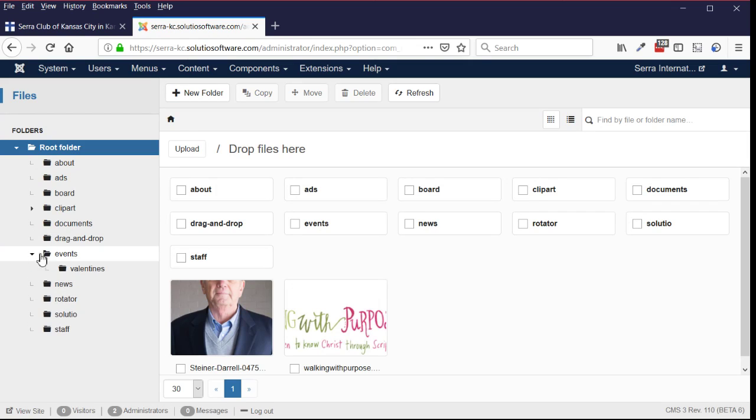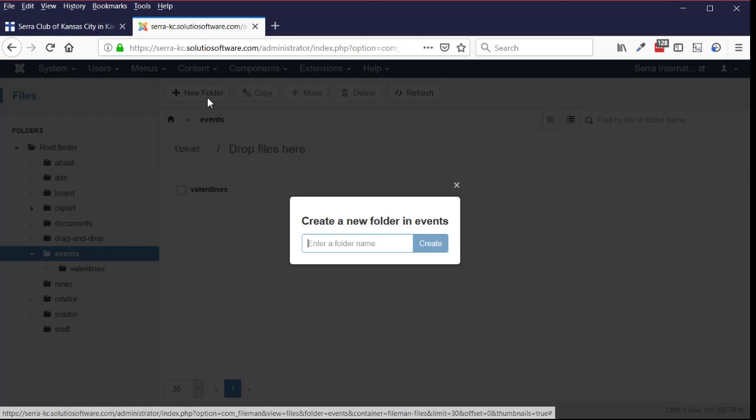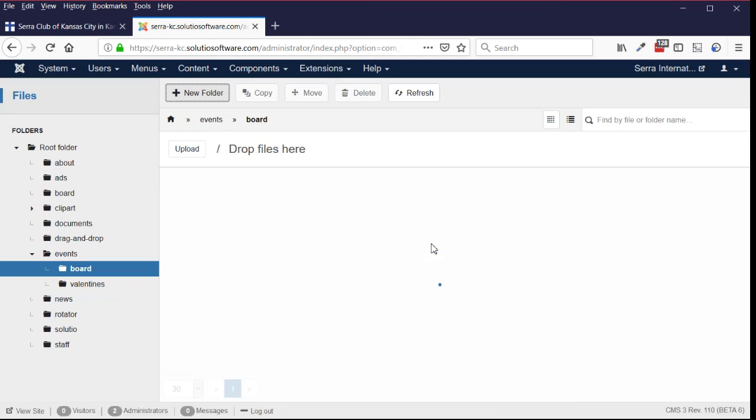We made a folder called Events, so maybe that might be a consistent one to use. I'm going to make a new folder that's called Board. I'm going to create it. When creating folders, if that's something you find yourself doing commonly, be sure to use lowercase letters and do not put any spaces in the file folder names. Use dashes for spaces. And then I have the 10 pictures from the old site.